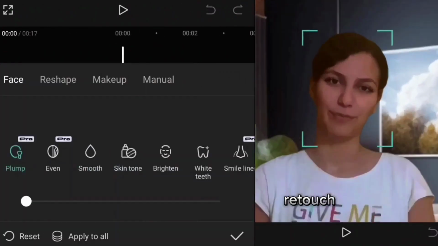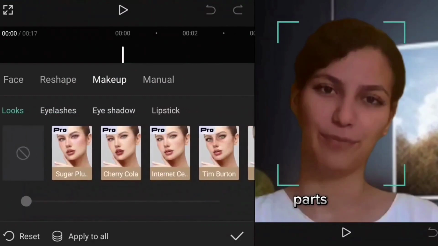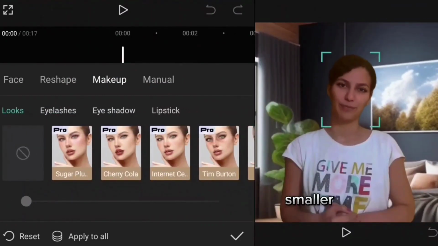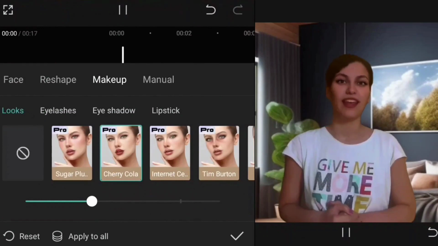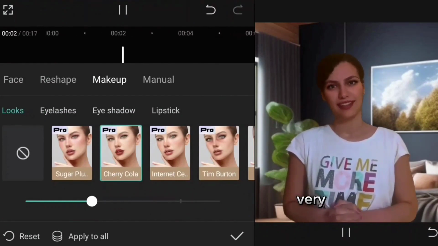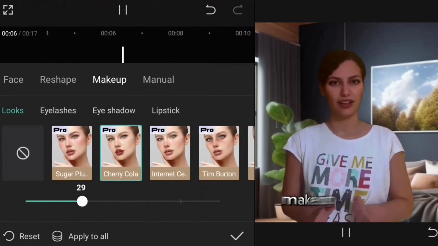From the retouch section, you can make up yourself or even make your face parts bigger and smaller. It is very interesting, doesn't it? Now you don't even need to wear makeup anymore.